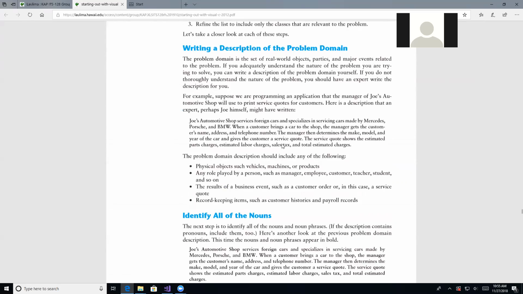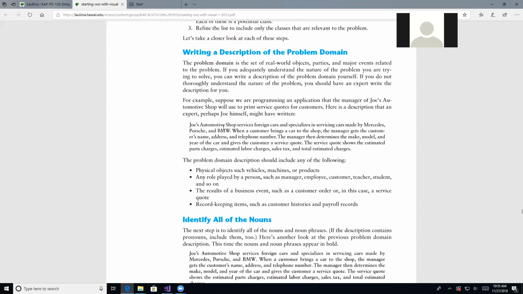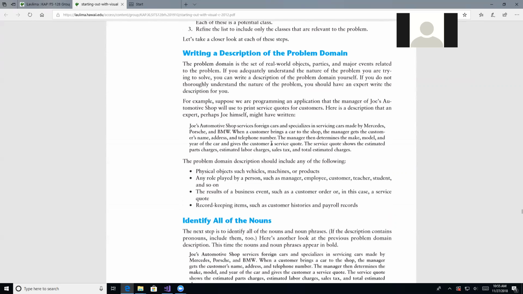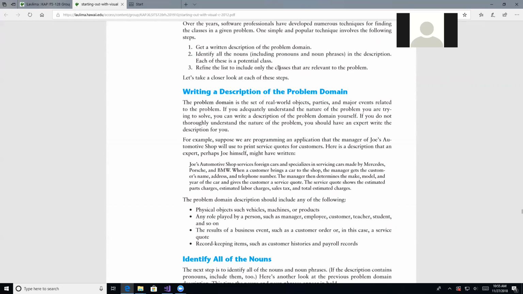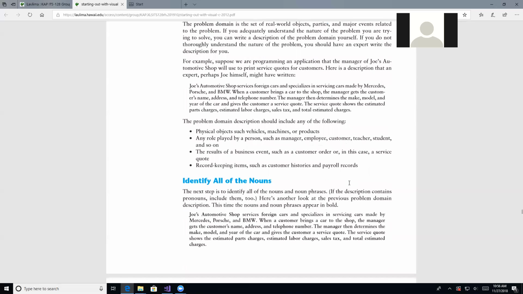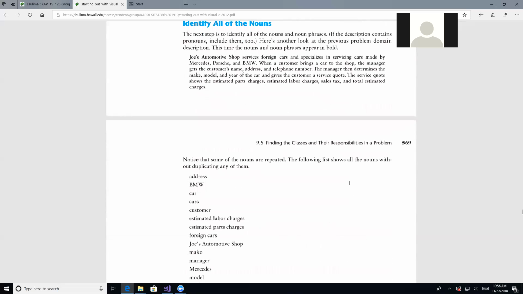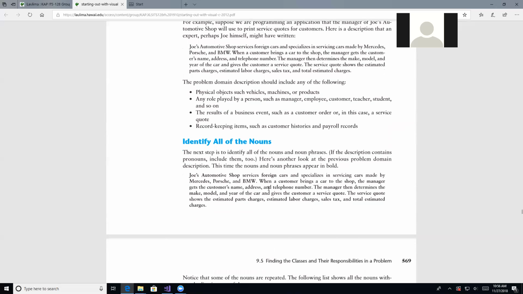Now, this hypothetical scenario here is you have an automotive shop, and the idea is that you start with a written description of the problem. In this case, the automotive shop specializes in servicing foreign cars, and there's the automotive shop, there's the customer, and there's the manager, and there's this service quote, which has the estimate of charges. And this goes through a process of identifying the nouns.